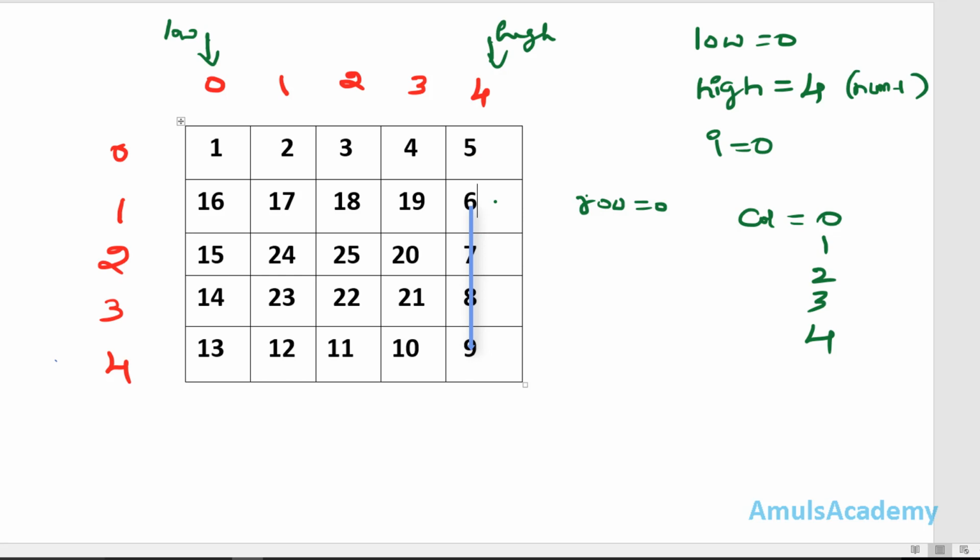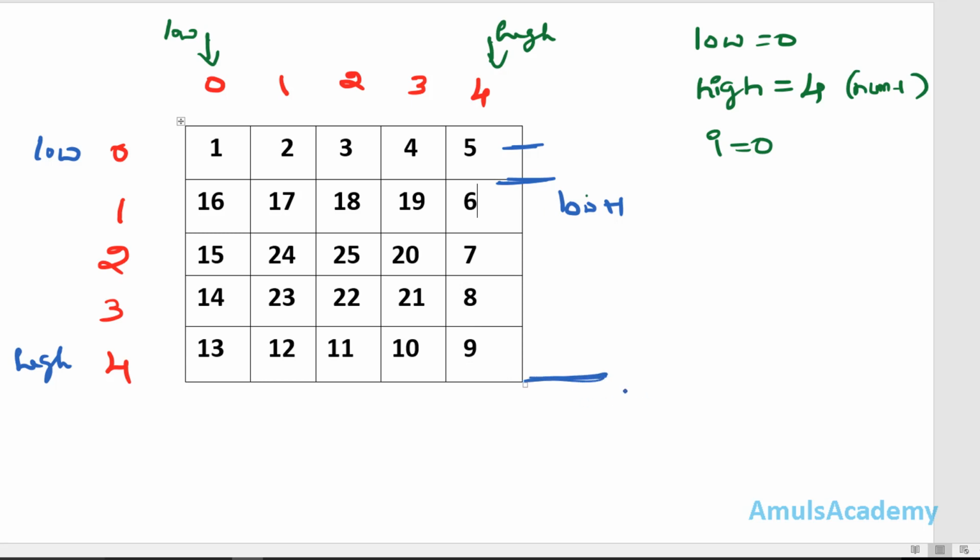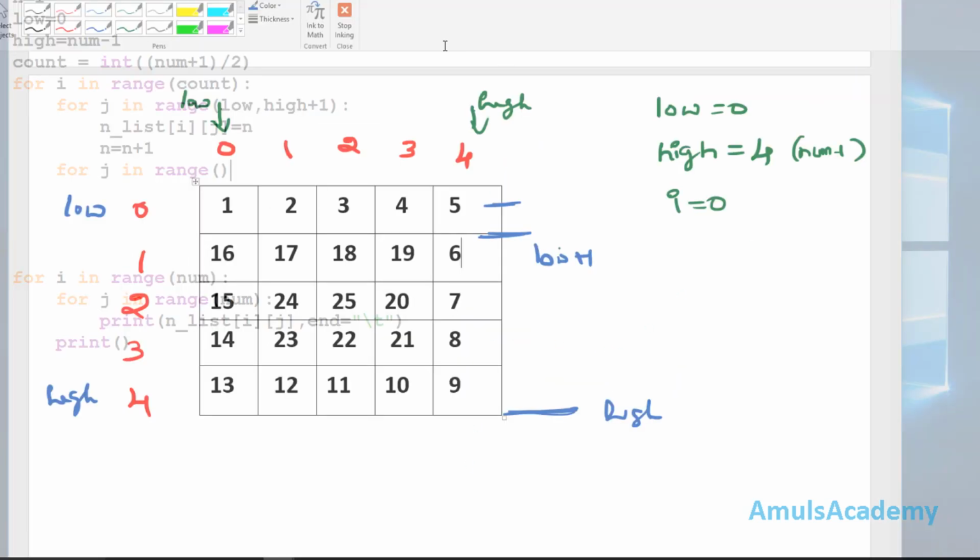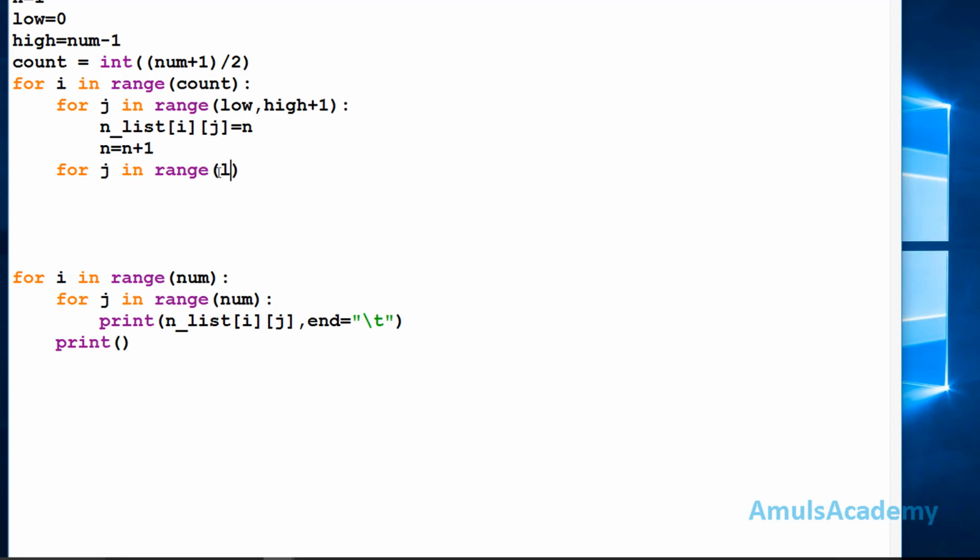So next we want to print these numbers. So here we can see, this is the low value, low is 0, high is 4. So this is the low value, we want to print numbers from here, so this is nothing but low plus 1, right? So if this is low, then this is low plus 1. Then we want to print till here, that is high. So I'll write the range as low plus 1 to high plus 1. So print these numbers, the range will be from low plus 1 to high plus 1.